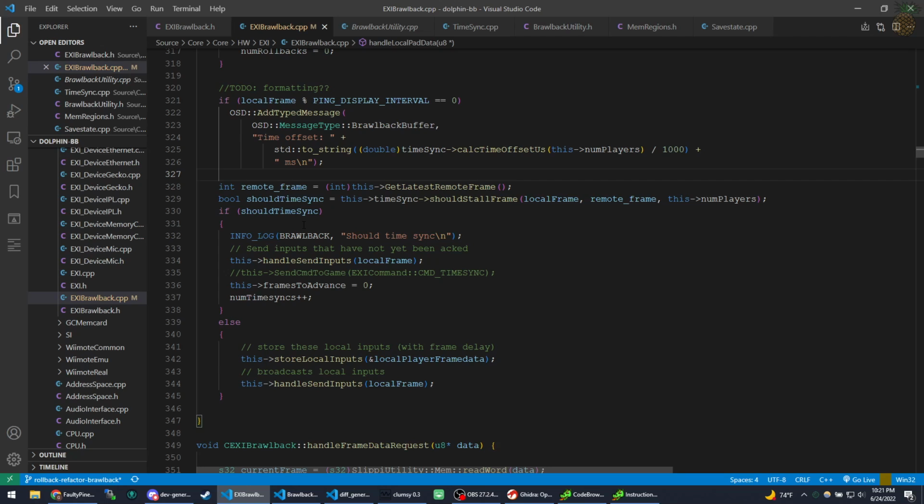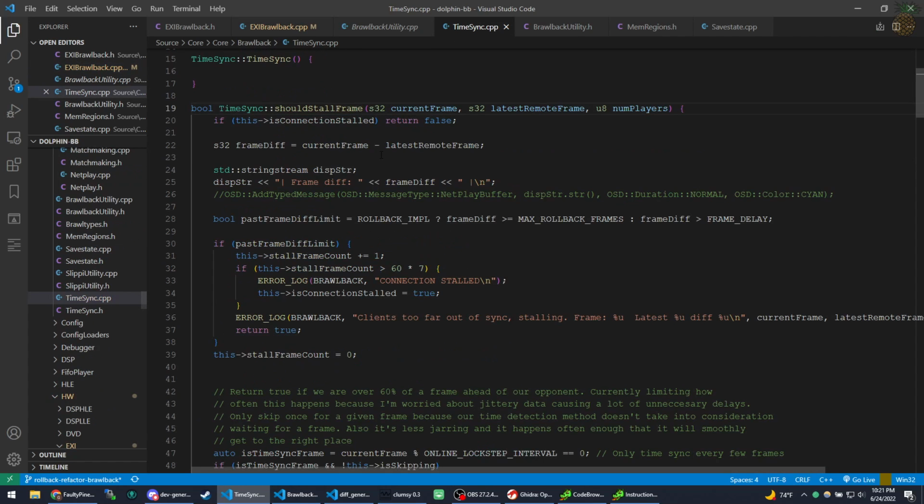In a good match, where your ping is reasonable and not spiking, this code's not really hit. It's kind of an if-all-else-fails thing. You're probably not going to be having much fun if you're time syncing a lot, right? Yeah, absolutely, it's more of a worst case type of thing. Yes, it absolutely is.